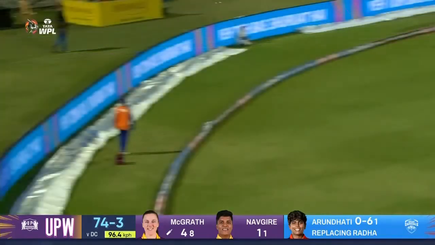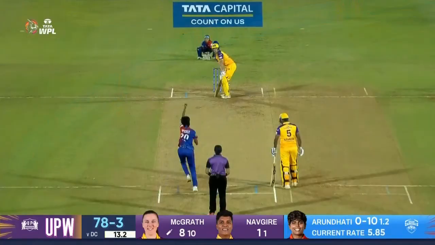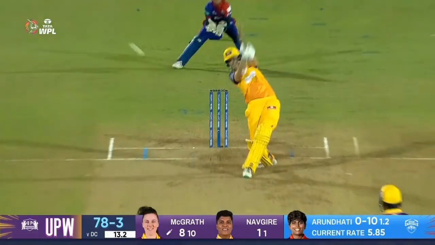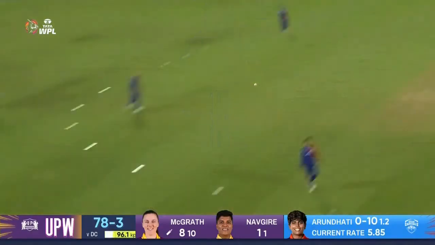4.1. Rathi out of to Shweta Sehrawat, out caught by Jonathan. Rathi strikes first ball. She comes from round the wicket and bowls a loopy full ball on off. Shweta Sehrawat tries to play a big shot down the ground but ends up slicing it towards point. The ball lobs in the air and Jonathan takes an easy catch.